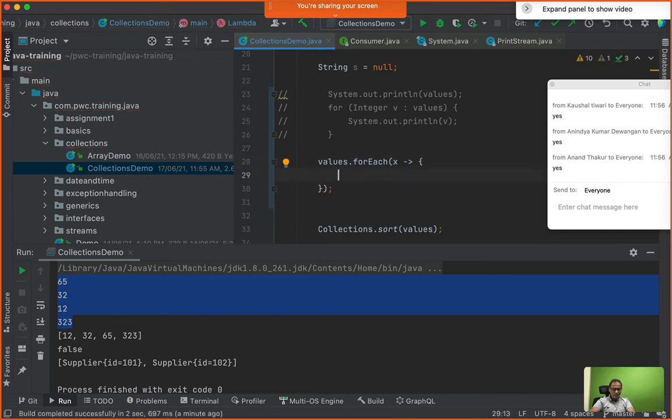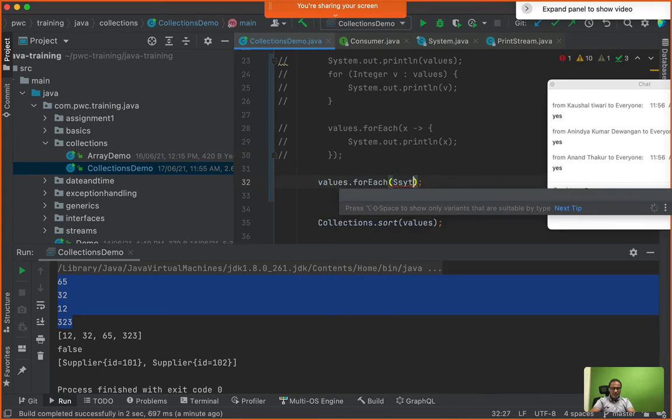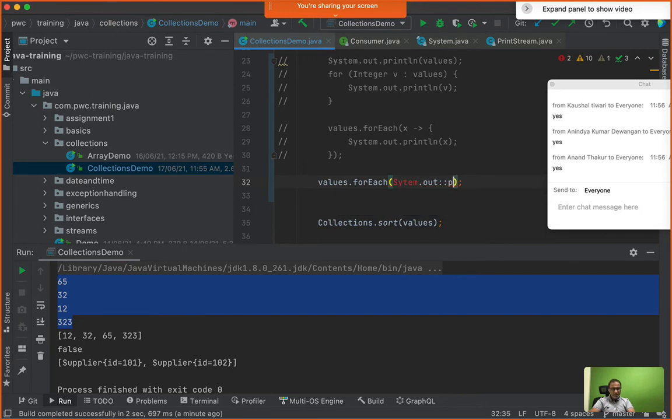I won't write a return statement, but I can write System.out.println(x). I can do this, which is good. There is no return statement. I have written System.out.println. Instead of that, I'll say values.forEach(System.out::println).